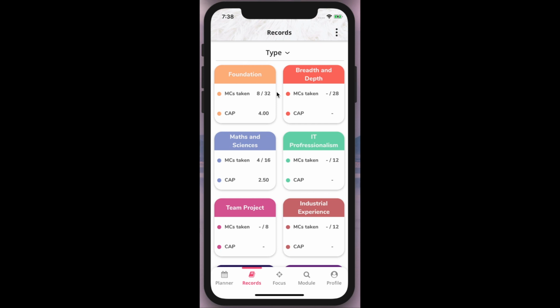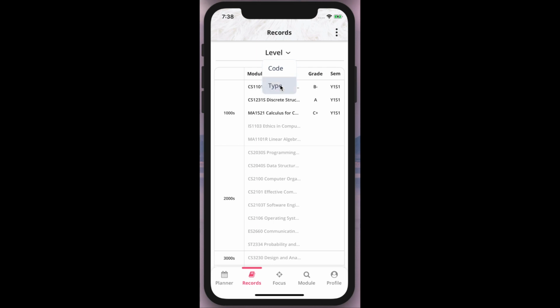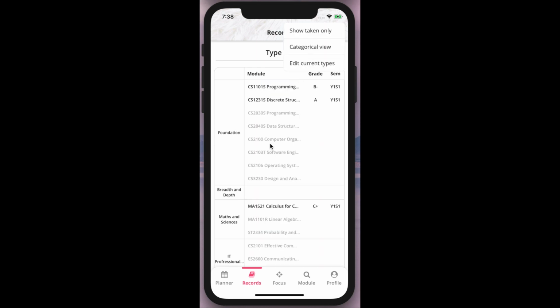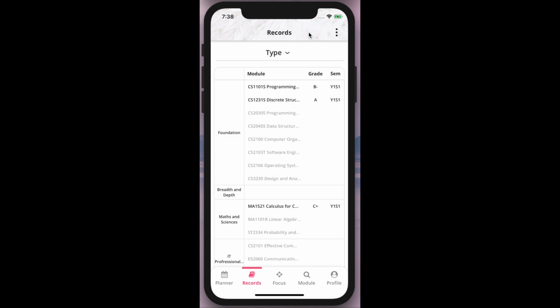In the full view, users are also allowed to toggle between type, code, and level. For example, let me go to full view. You're able to toggle between the type, code, and level. Also, notice you can show taken only, or you can show all.